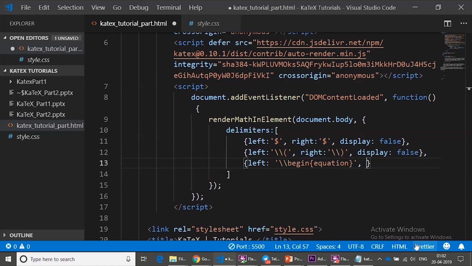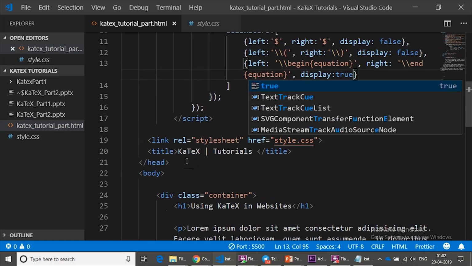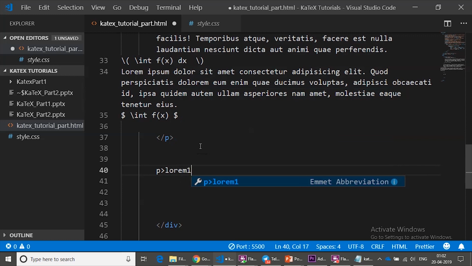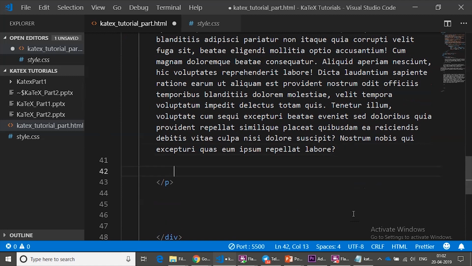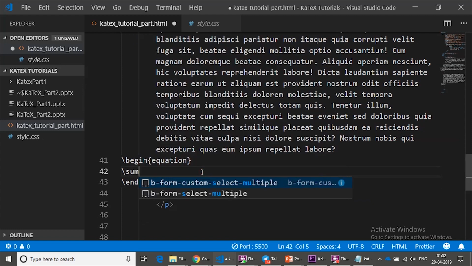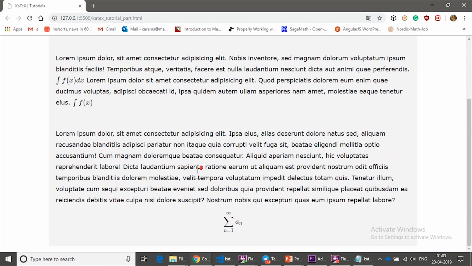Begin equation, comma, right double backslash end equation, display. Now this time, let me keep it in the display. So with this command, what we can do is now we can type, let me put one more bracket inside some lorem text. Inside this bracket, I will type slash begin equation slash end equation. Now you can type whatever you want. So sum n equal to 1 to infinity a n. Now if you save it, then if you see, you get this.